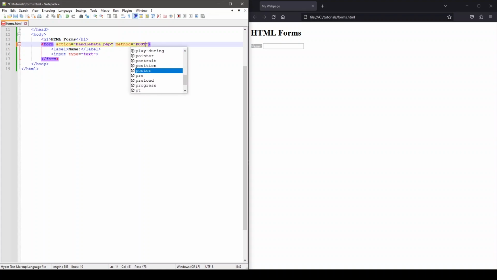For now, we'll say we are trying to enter data into the database, so we will assign the value of post to the method attribute. Don't think too much about this, just know that post is used to enter data into a database. Alright, now we can get back to talking about HTML.